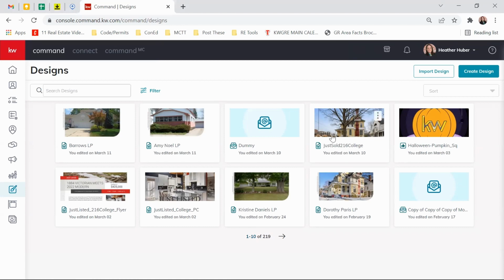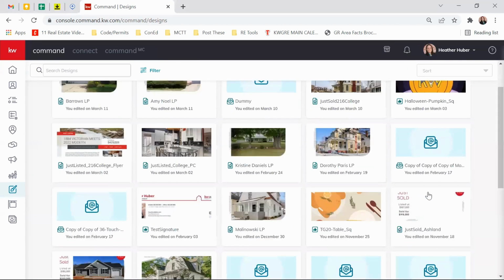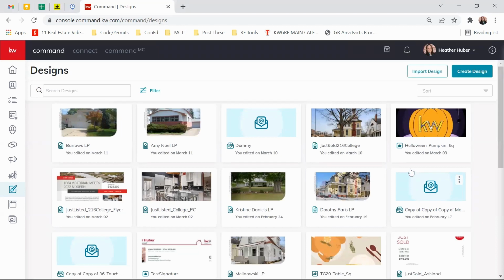So on this first page, you'll see I have 1 through 10 out of 219 designs that I've made. If you haven't made any designs, you're not going to see anything here. Not a big deal. But if you do have designs here, if I click on this 1 through 10, right now it's only showing me 10. It can show me 20 or 30 at a time. If I click 30, I can see the 30 most recent designs that I've made. So that can be helpful for you.